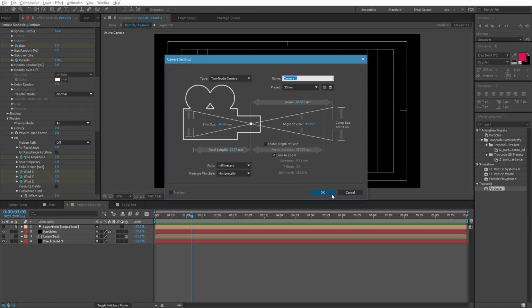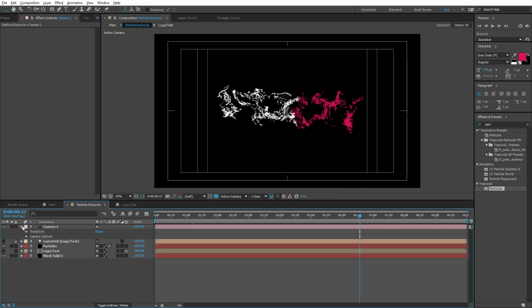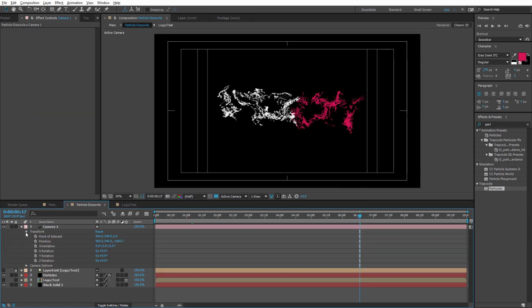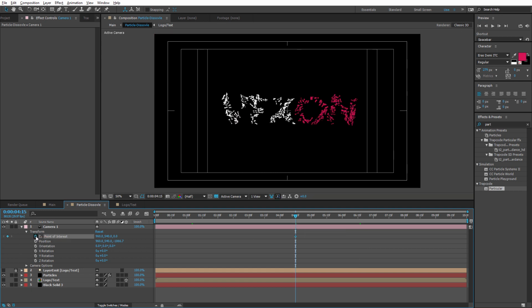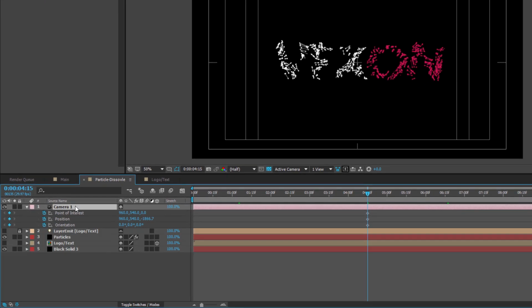Alright, so now we can close this down, and we will need a new camera, and we're gonna do some simple camera animations, nothing crazy. So okay, let's go to around, I don't know, here. Let's say here, and let's set a keyframe for all of these: point of interest, position, and orientation. Now let's press U on our keyboard to see all of these keyframes.